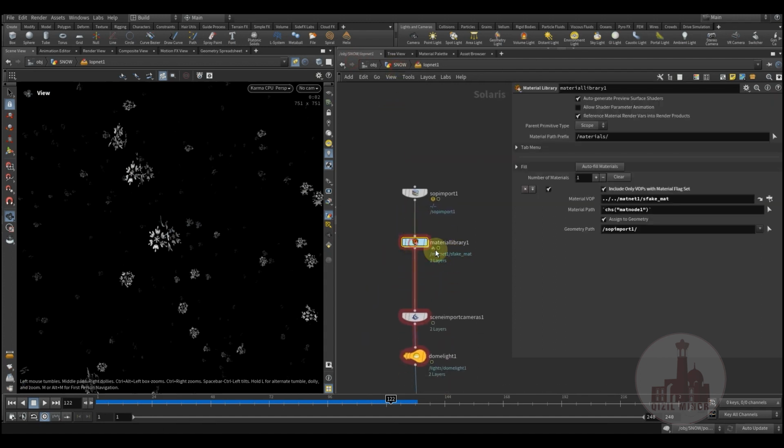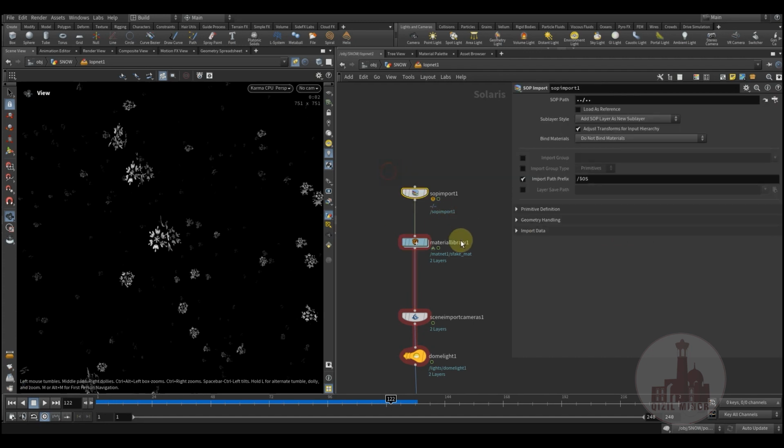And here in the material library, I'm just looking to this material, all right, and I'm applying it to our geometry.